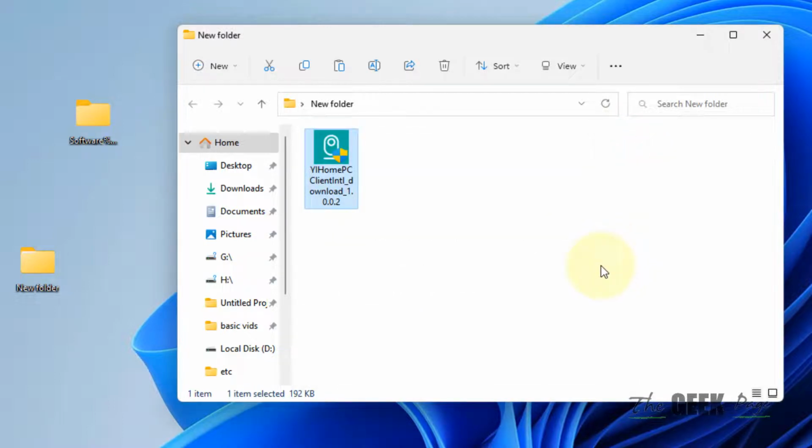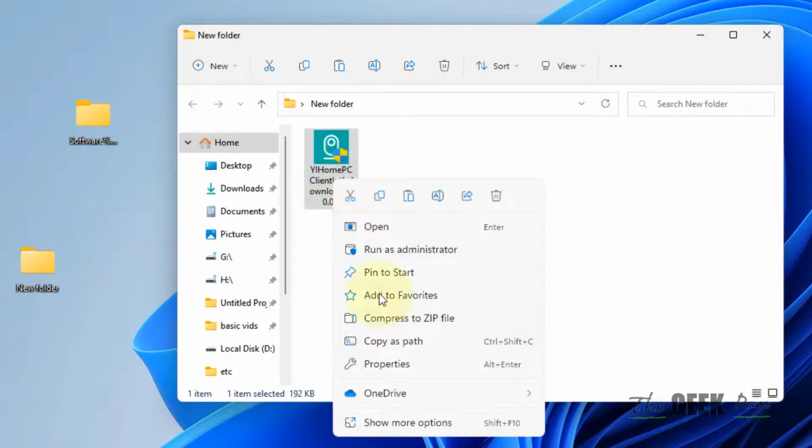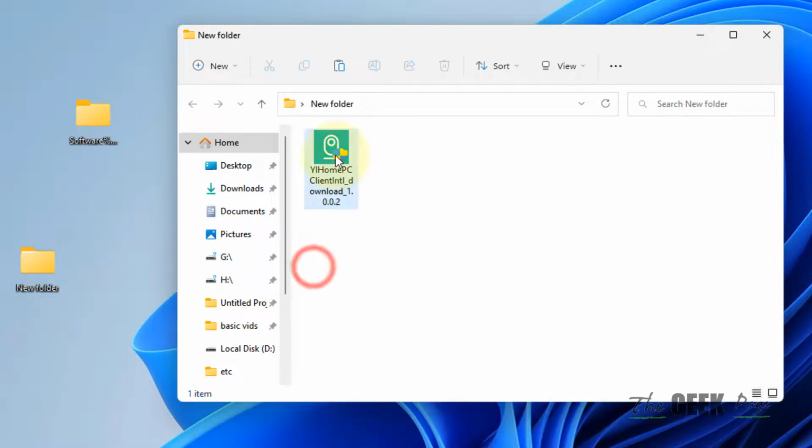Now if this does not work, you can try renaming that particular setup file also. Okay, just select that file and press F2 from your keyboard and just rename it to a simpler name and then try to run the setup again.